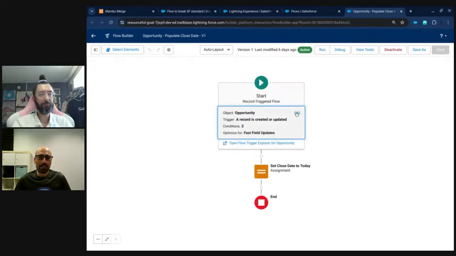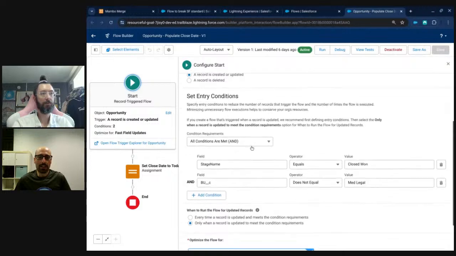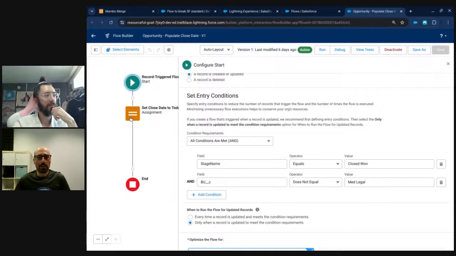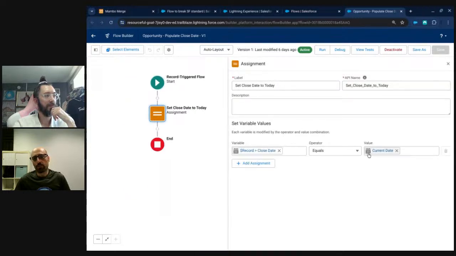And all the flow does is when an opportunity is saved, if it is closed won, and then Nishant had mentioned a specific field called BU, and he said if the value in the BU field is not equal to Med Legal, he wanted the close date set to today. If it is equal to Med Legal, he did not want it set to today, which was happening by default. He was saying, although like I said, I couldn't get it working for me. And so I just created a flow that said, okay, if it's not equal to Med Legal, go ahead and set the close date to today. Now that I understand the problem, I will have to revise this flow and see if we can figure it out.